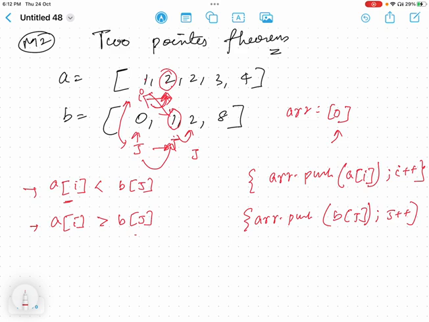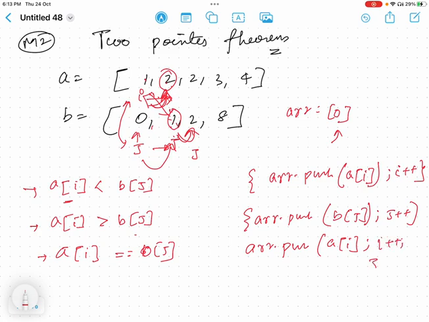if both like 1 and 1, if you have A of I equal to B of J, then what we have to do? We have to take any one of them. Array dot push, you take any one of them. But if both are equal, then we have to increase both, I plus plus as well as J plus plus.